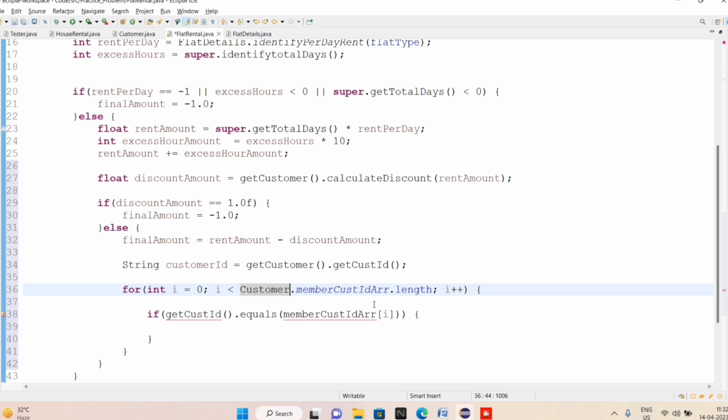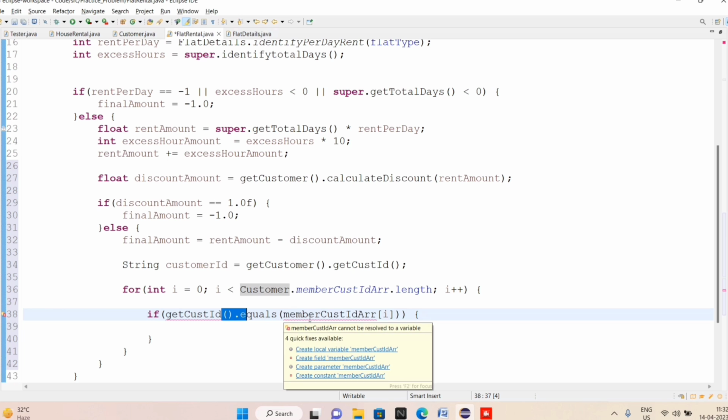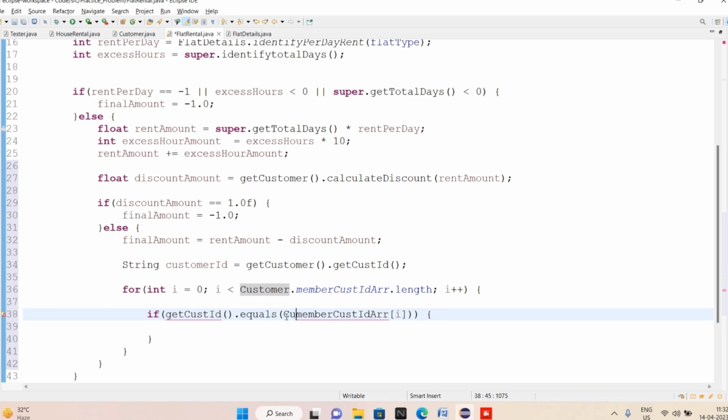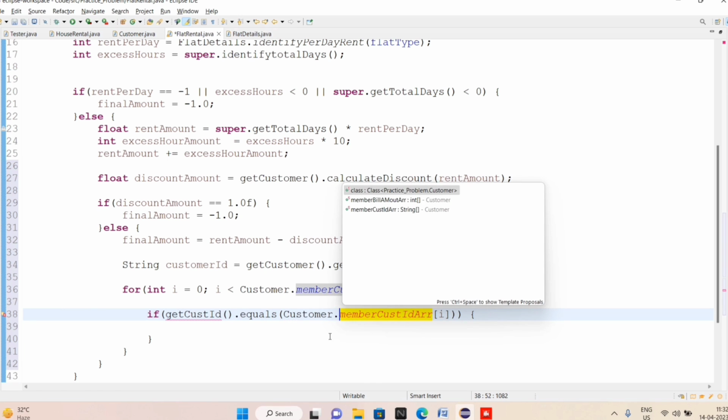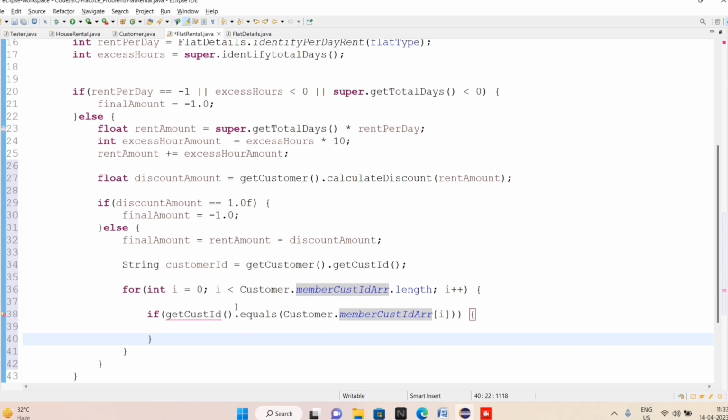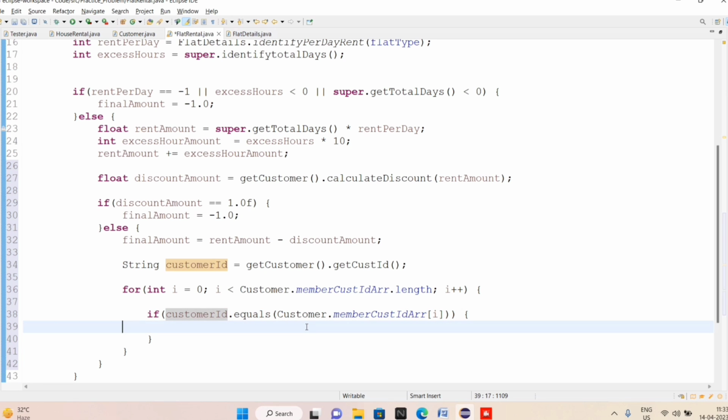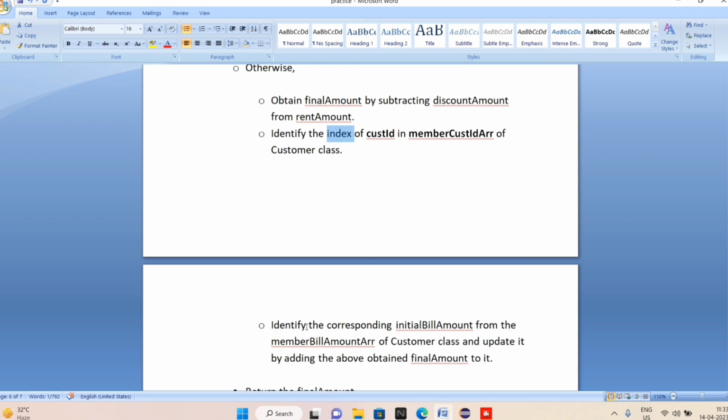So we simply go through the for loop, and we have to check if the customer ID is equal to the member customer ID array. Here we can also write like this, and we have to check whether our customer ID is equal to any position of the member customer array or not. If it is found, then we have to do one more thing.